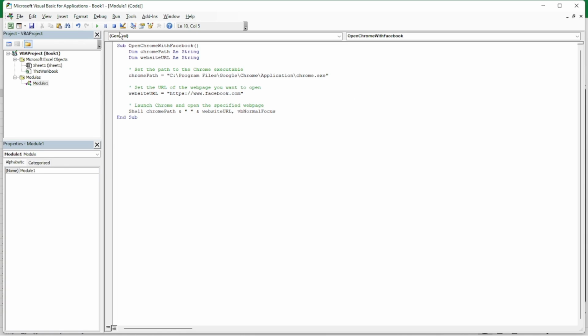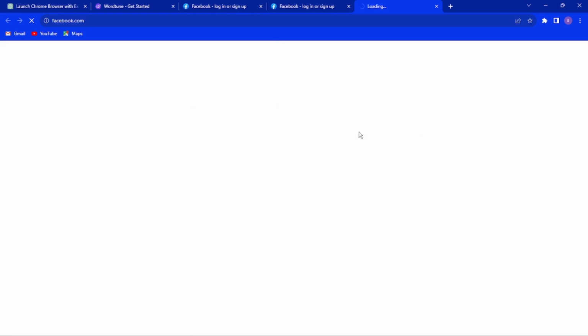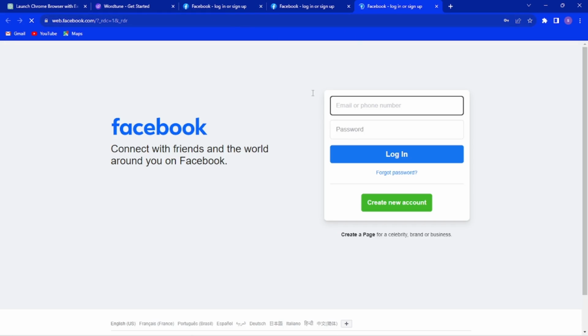So let's run the macro to see. If I click on run macro, then Chrome has opened and then the Facebook page too has been opened. So this is how you can use Excel macro to open a Chrome browser and to launch a particular website. Thank you.